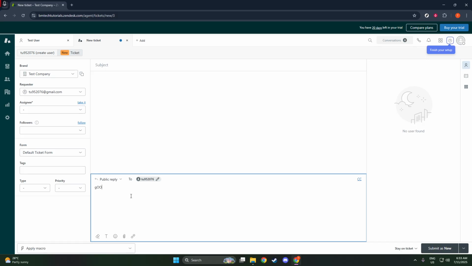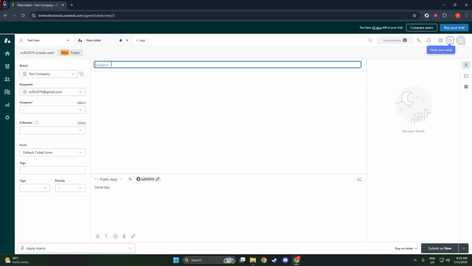Next, move on to the subject line. The subject is a vital part of any email. It gives the recipient a snapshot of what the email is about. So, spend a moment to craft a clear and concise subject to streamline communication.